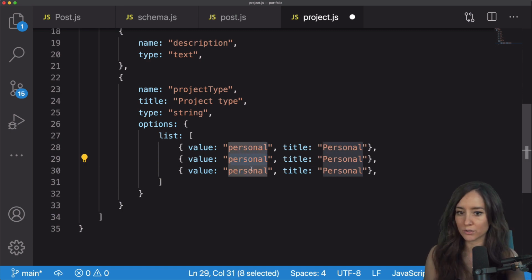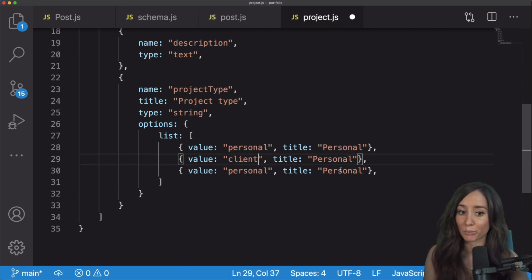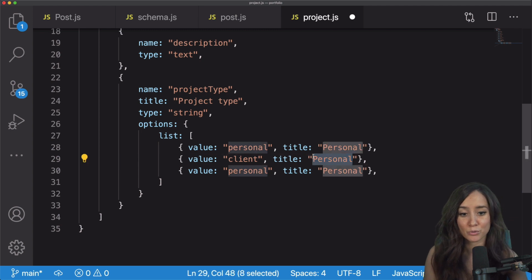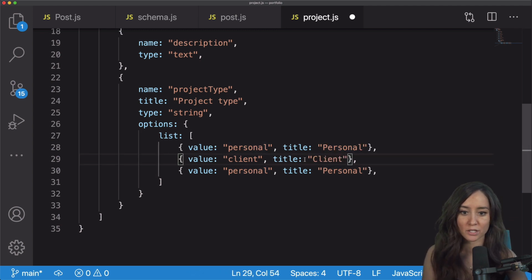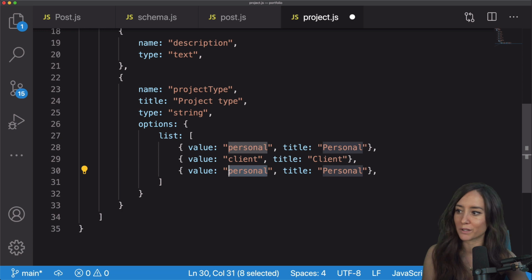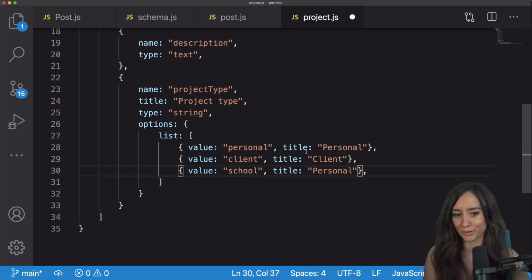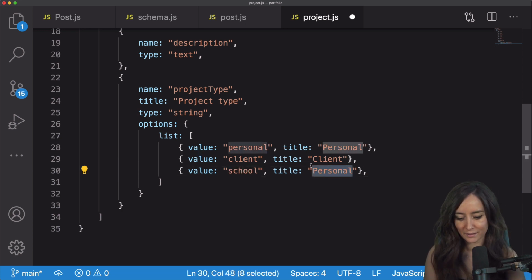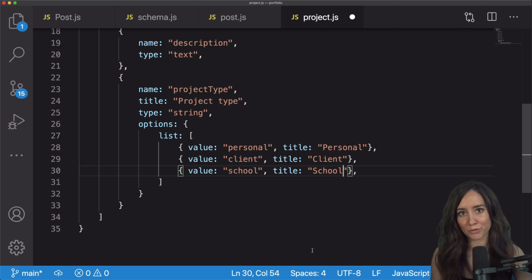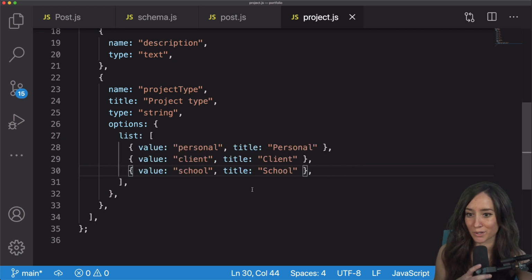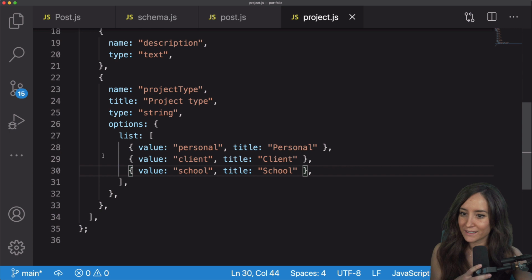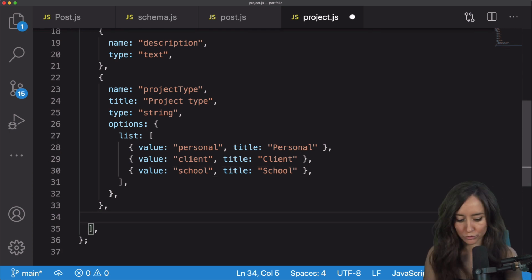So for this value, we're going to do client. These are just different projects that we work on and who the project was for. Was it a personal project? Was it a client project? Or was it a school project? Those are going to be our three options in our dropdown, and we will see that dropdown in a minute.